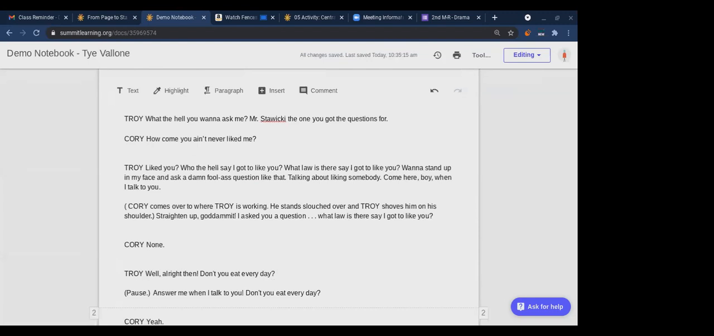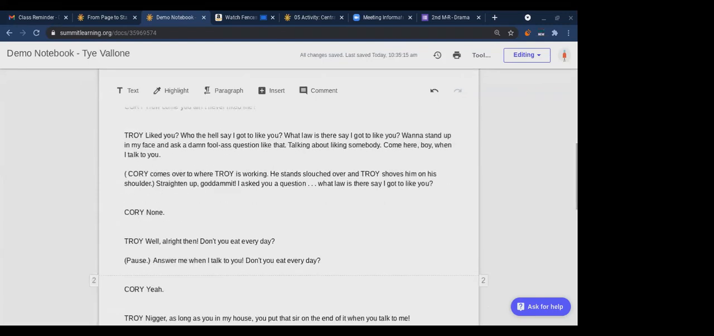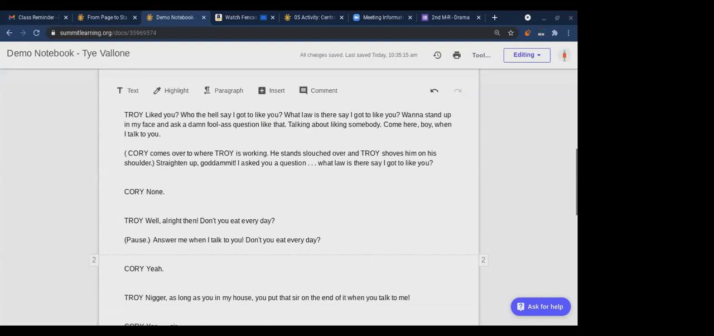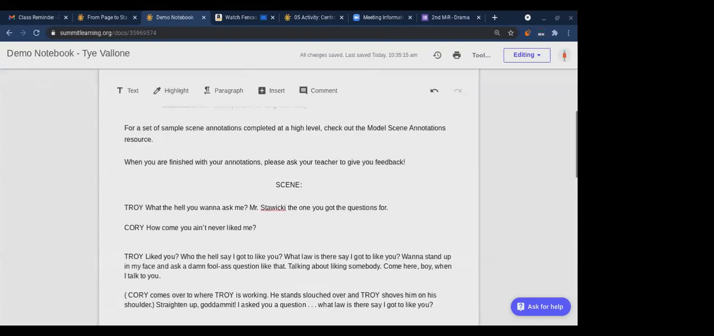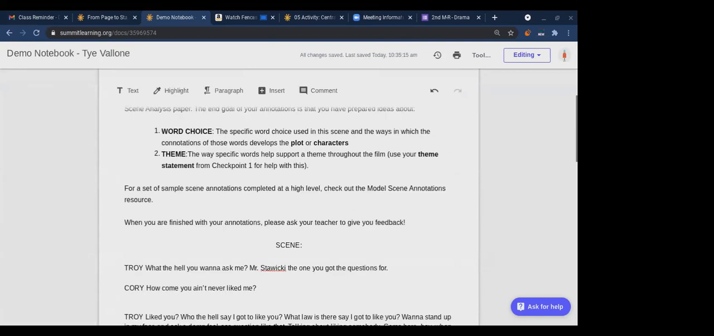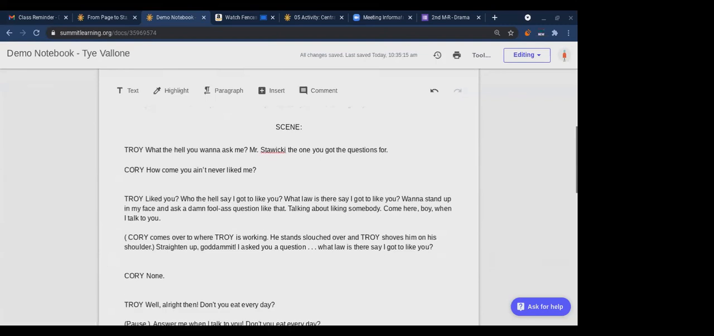It's the scene where Corey asks Troy, his dad, how come you've never liked me? And then he gives him that speech about doing right by somebody and having a responsibility to do all those things. So if you remember that from watching the film, that's the scene we have transcribed here. And so as you annotate this scene, you're going to look for these two things. For example, if I was doing this myself and I just start at the top and read through, and Troy says, what the hell you want to ask me?